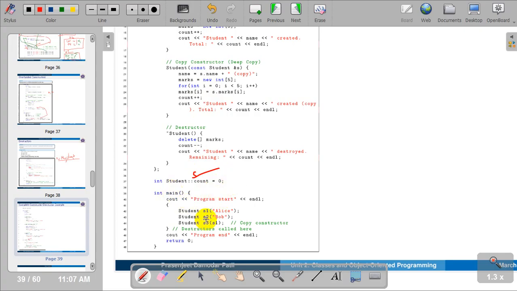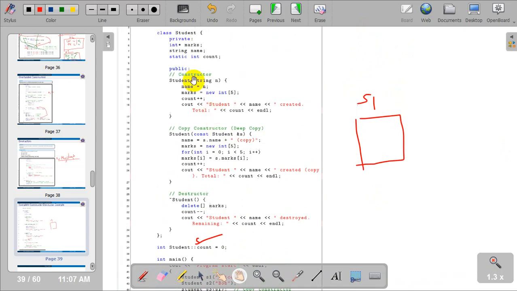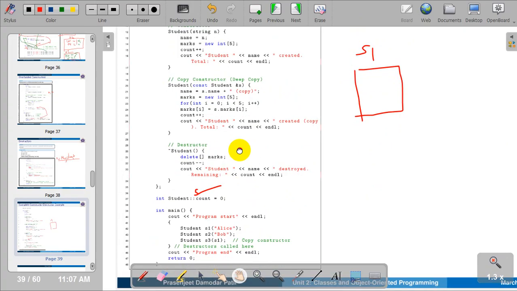So int main, and Student s1 is equal to Alice. So the first object will be created with the name s1 with the name of the student Alice. Here the name of the student will become Alice, and for the marks we are going to take some random value up to 5. And a second student Bob, and a copy of Alice into another object, that is s3.